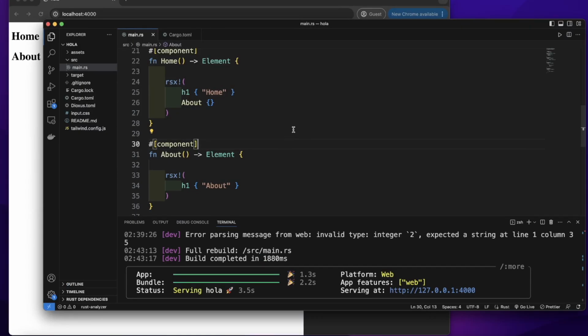We can use the reactive hook to make a closure to subscribe to non-reactive data. So when that non-reactive data changes, it will fire that closure. Here we create a home component and an about component. We put this about component in this home component.